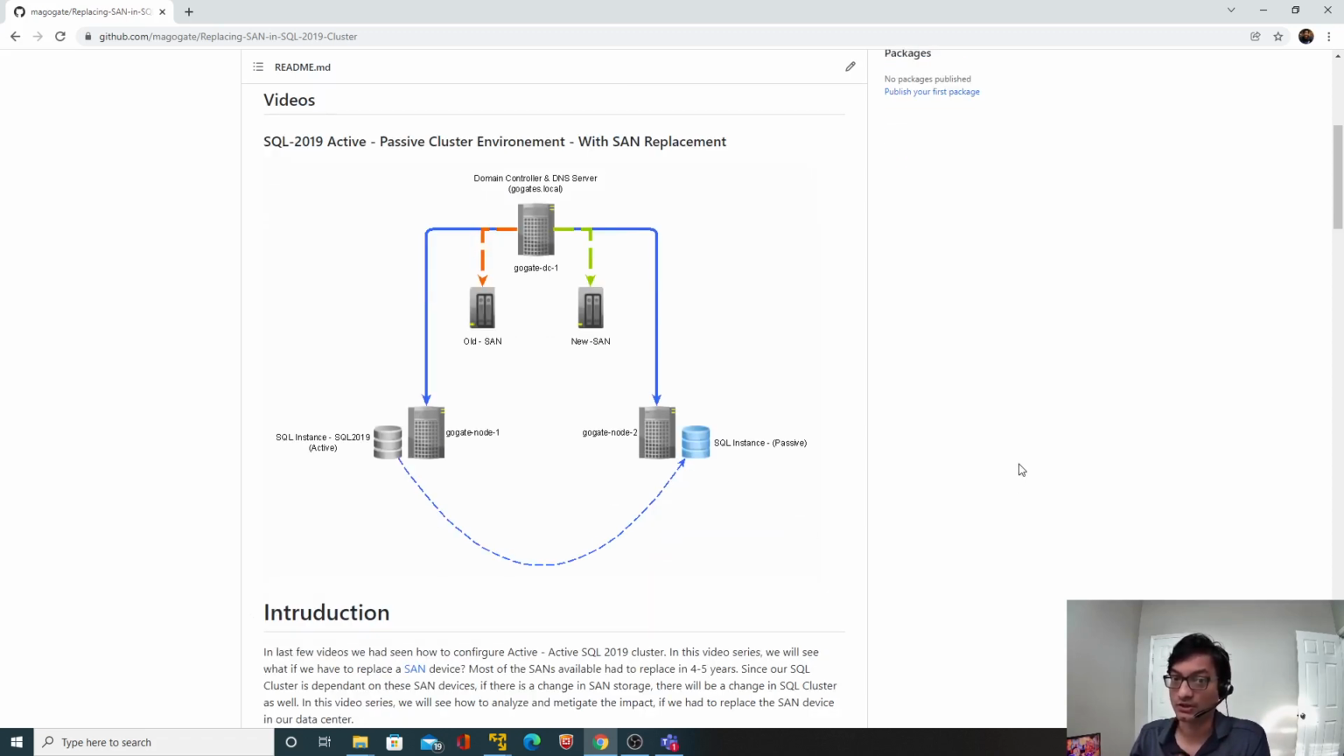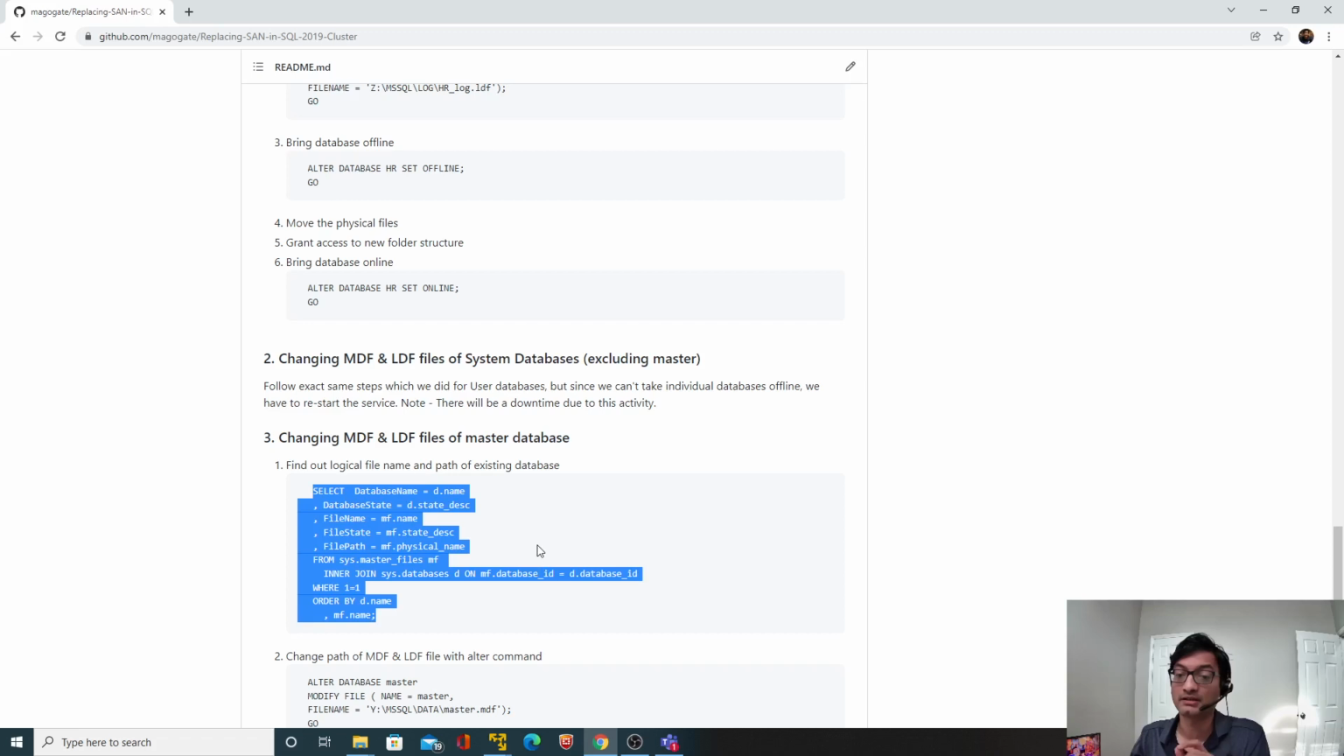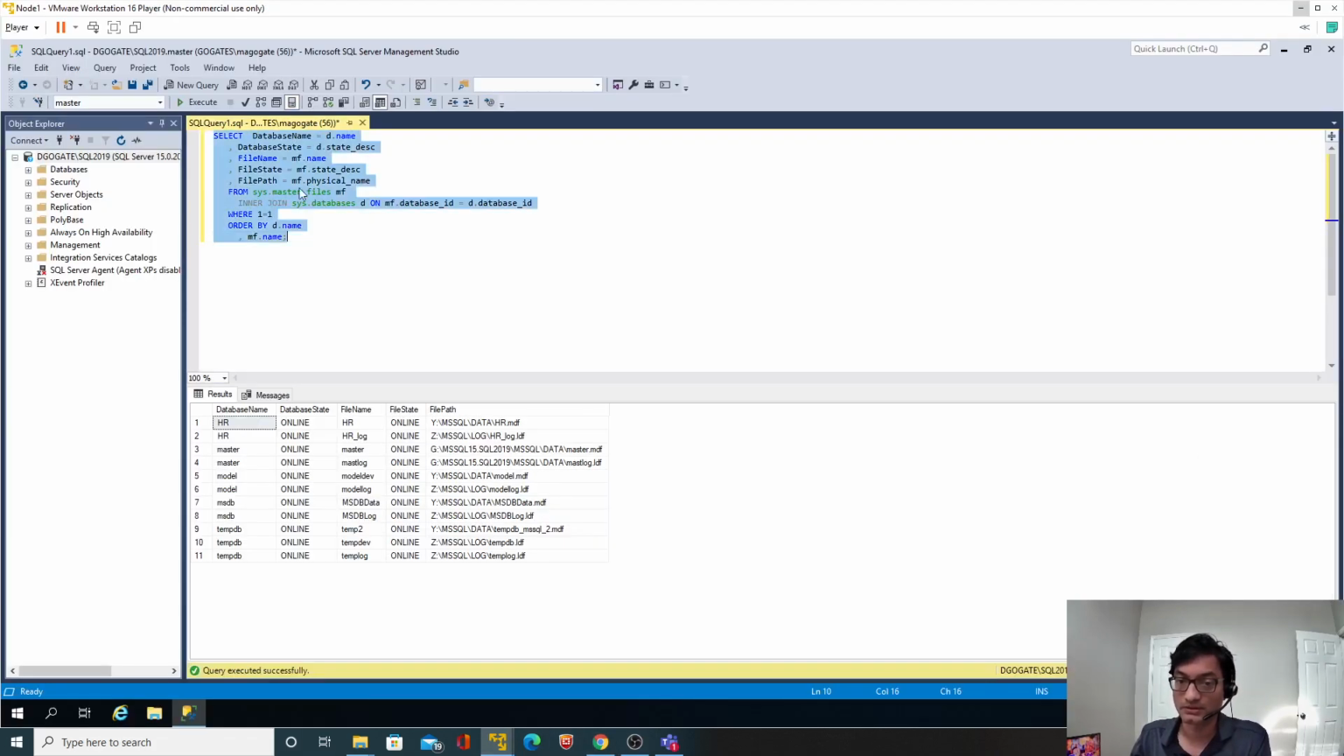After that, we saw how we can move the HR database, or user database, MDF and LDF files. And once we did that, we also saw how to move the MDF and LDF files of system databases other than master. For the master database as well, the procedure is exactly the same, except there is a small difference. So in this video, we'll see how to move the MDF and LDF files of the master database. Let's first identify where the physical paths of our master database MDF and LDF files are, using the same query.